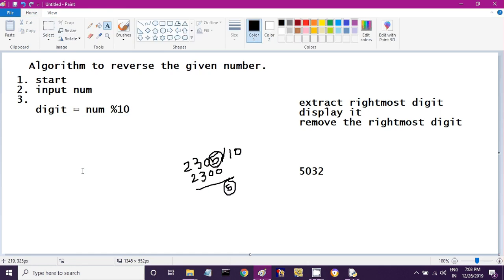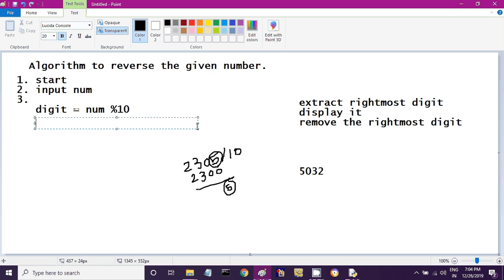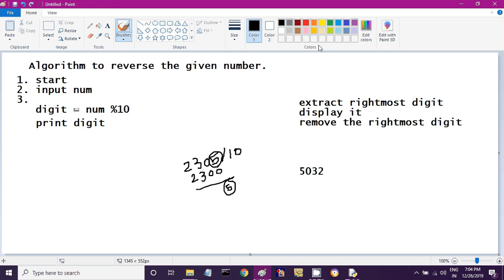Then display that rightmost digit. I can write it as print digit. That is the rightmost digit I am displaying. The next step is I have to remove the rightmost digit from the number. That means this 5 I have to remove from the number. So what is the logic for this purpose?